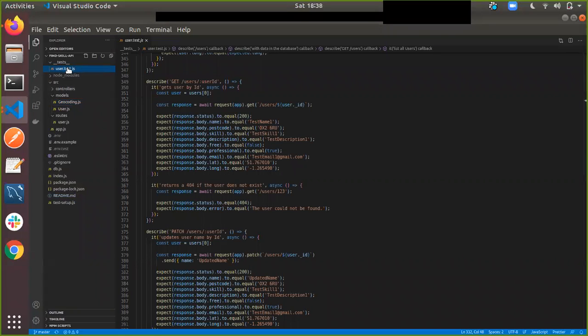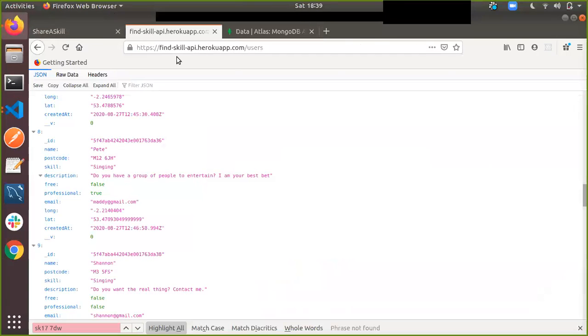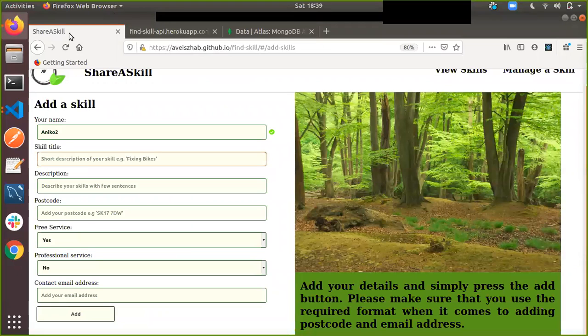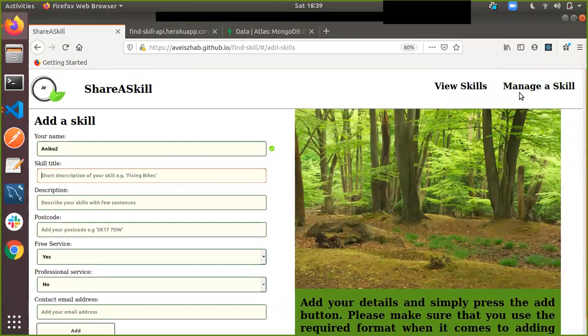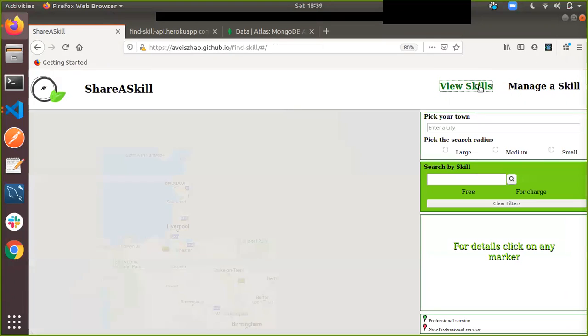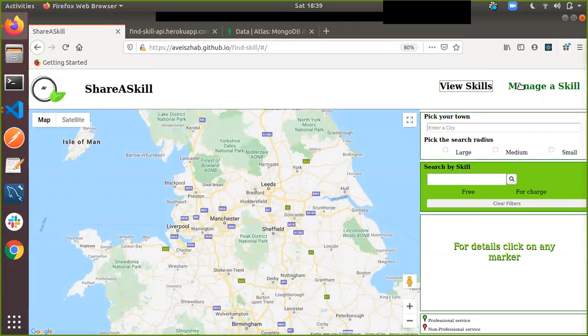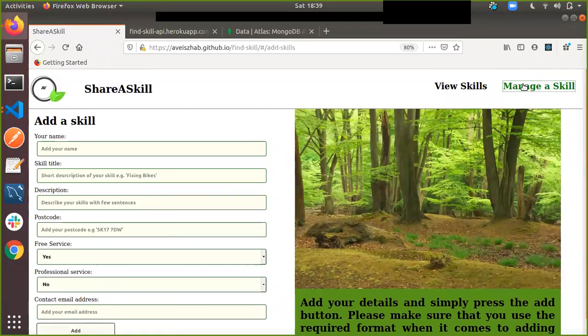Testing-wise, I tested every scenario I could think of, so I hope I'm pretty much covered here. And the app was deployed on Heroku. As for the front end, we have two main pages. One of them is the view skills page with the Google Map, and the other one is the manage skills page.